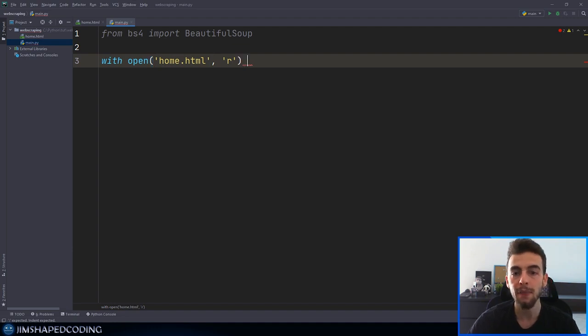Once I have done that, I have to write a variable that is going to be used inside that code block that I just created, which is the with open. So I'm going to use the as keyword, and then I'm going to create here a variable name that is going to be used throughout the block of the open.